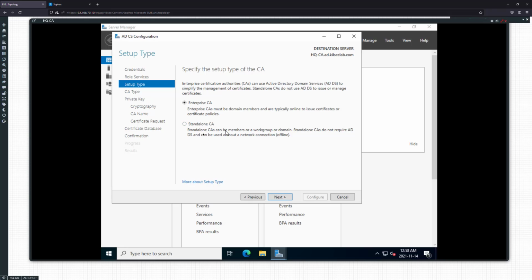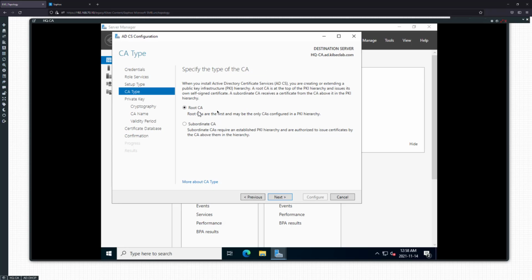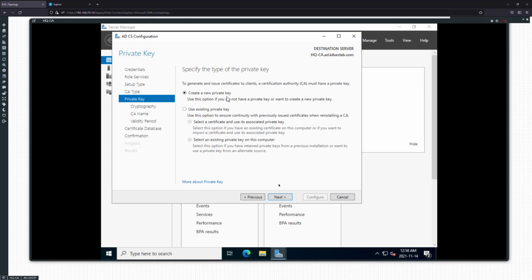You can do a standalone. This is if it's not joined. Usually you would have a standalone CA and then subordinate CAs. This one would be just up once in a while, and your subordinate CAs would issue certificates, and those would be online, stuff like that. So again, we're doing this a little simpler, so we're going to do root CA. We're going to create a new private key.